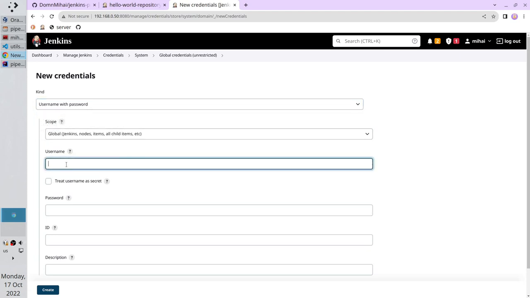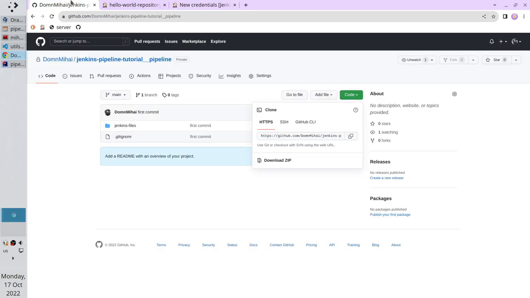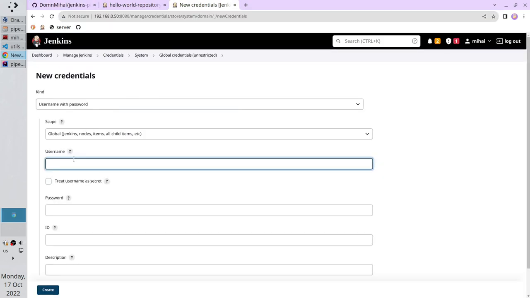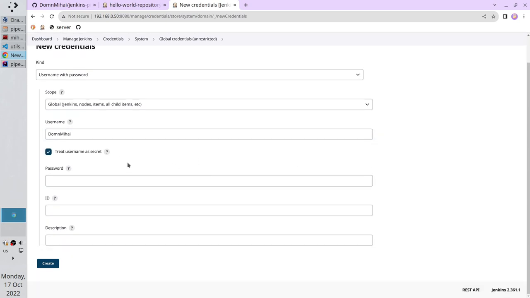For Username, copy the value from the GitHub URL. In my case, it is Domn Mihai. Copy, paste, treat username as secret, leave the password empty, and the ID is github-token-1. Click create.